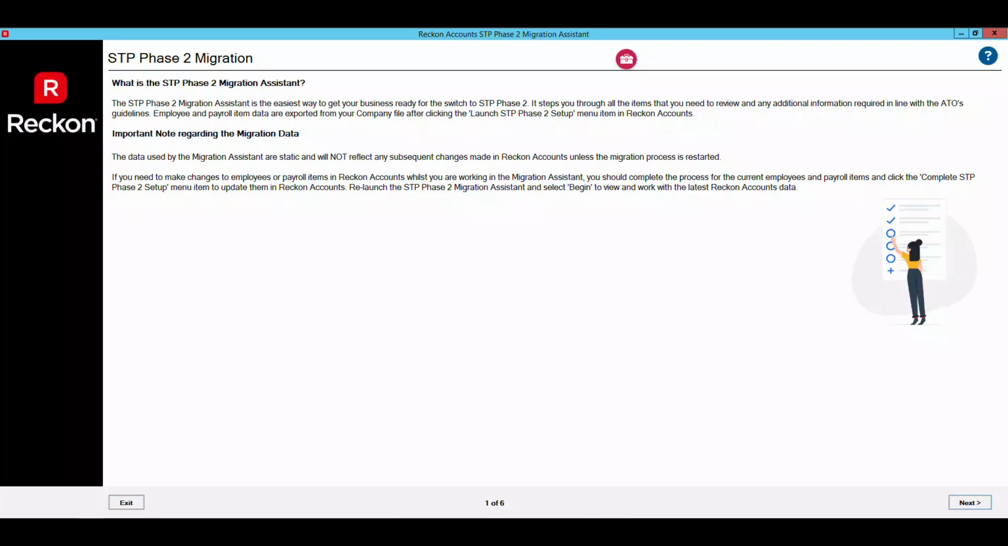Please note, this is an overview of how to use the Migration Assistant only. It's important that you apply the correct information requirements based on your individual situation, and we recommend checking out our help guide linked in the description for more detailed information on the new requirements under STP Phase 2.